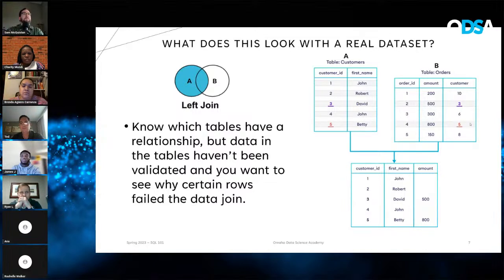We return any of the information we want from that base table, and then we return the join, or the data that has a valid join from that orders table, or the table B. And in this case, since we have a 500 and an 800 for David and Betty, that's what gets returned.